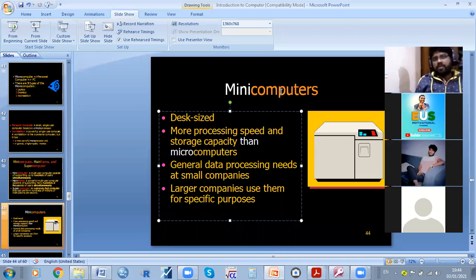As you know, a minicomputer is used when you are running an industry. For example, if you want to store more files, and the size of the files is more than 1 terabyte or 2 terabytes, how can you save them? You purchase a minicomputer. It has more processing speed and storage capacity than microcomputers. Small companies need general data processing, and large companies use them for specific purposes only.